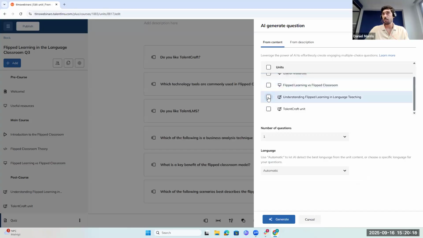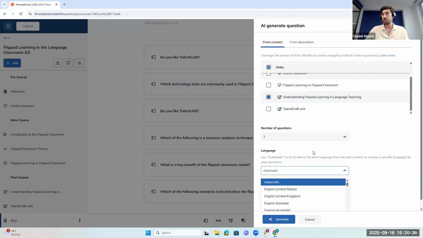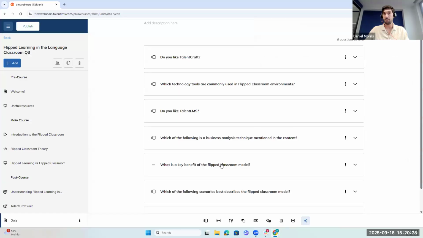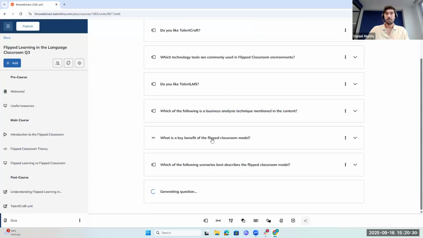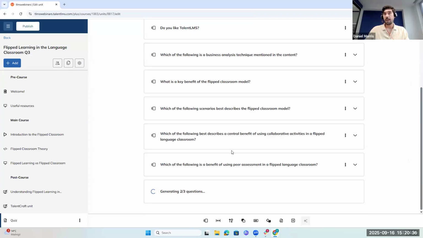And it's also possible from the TalentCraft unit as well. So from the TalentCraft unit we created together, let's create 3 more questions. And you can also select the language if you like as well. So let's generate 3 more. And with that, you can build out your quizzes, your tests in the way that you want to.